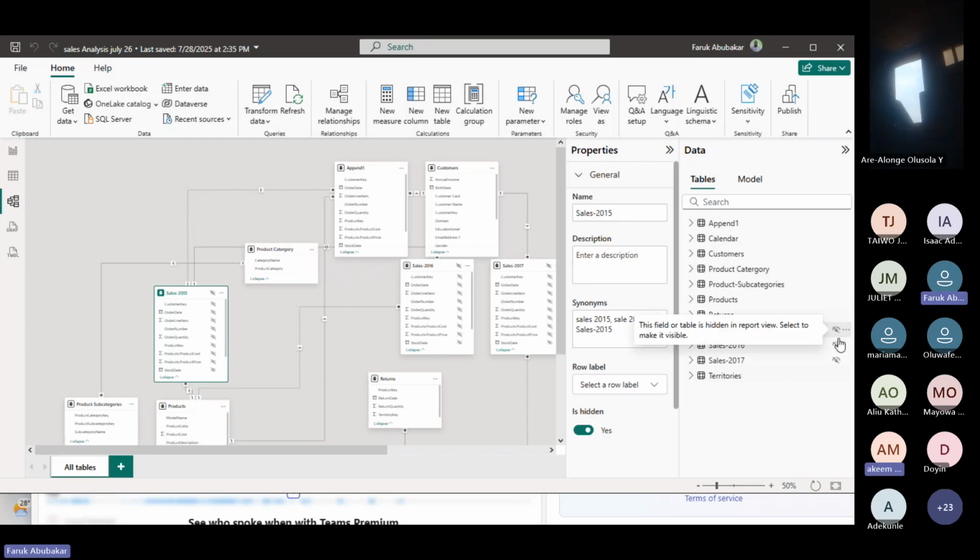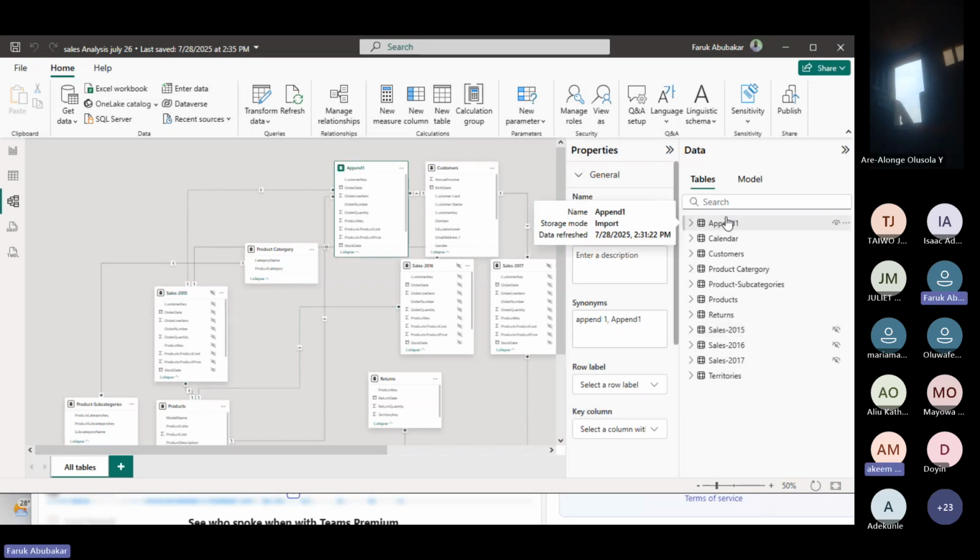Yeah, hidden already. No, we are seeing it here. If it's loading, what you do next time is don't bother to load it here at all. So that Append1, I believe, is your sales. That's where you append all the three sales together. Yes, you can rename it and give it a name.